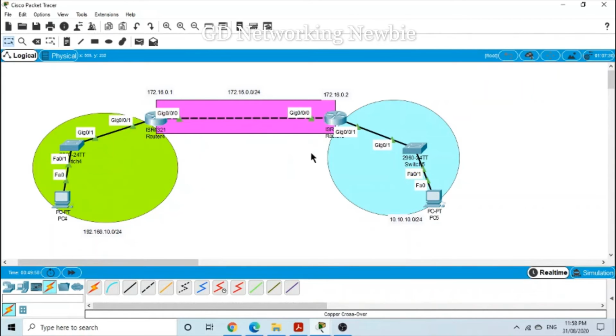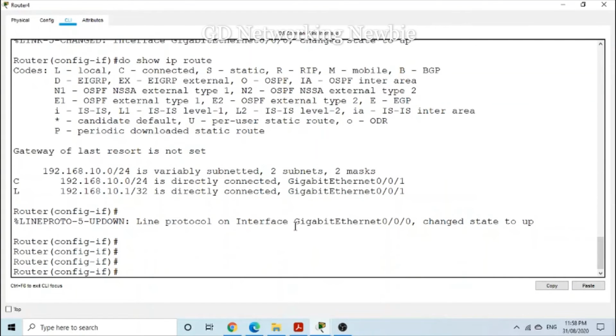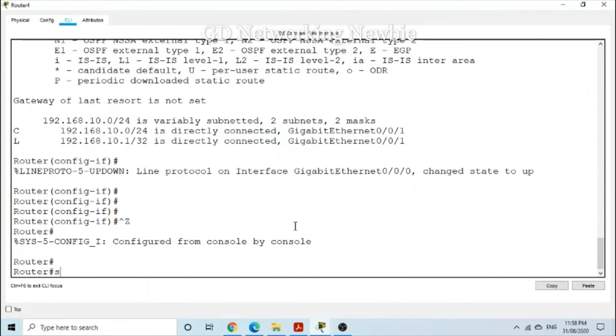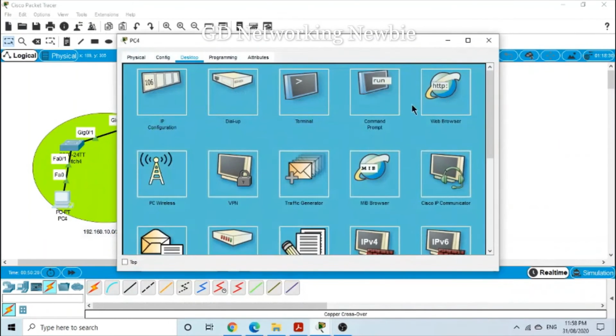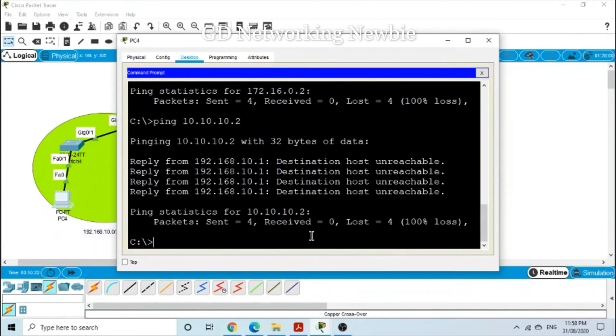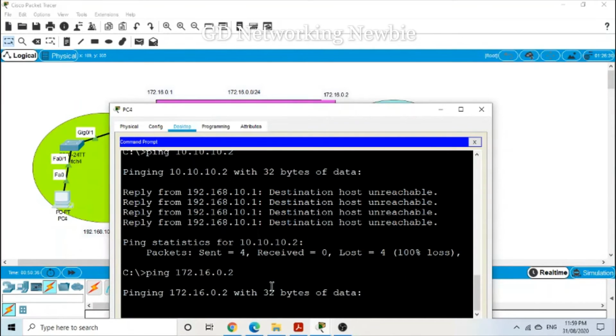But for this interface, if we go here and we say show IP route, this shows that this subnet is connected. If this subnet is connected with this router, then this should work from here. Again, we are going to try it. Instead of this, we are going to give this IP address, that is 172.16.0.1, not 1 but 2. Let's see.